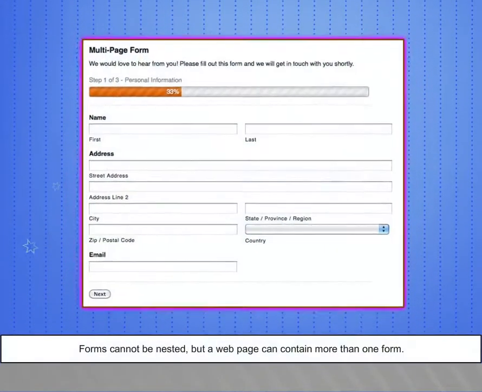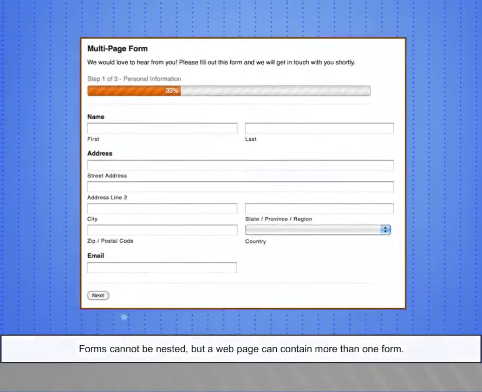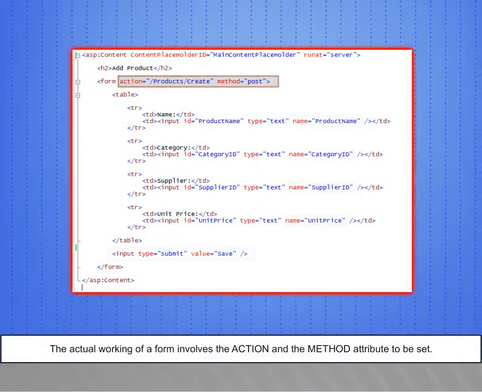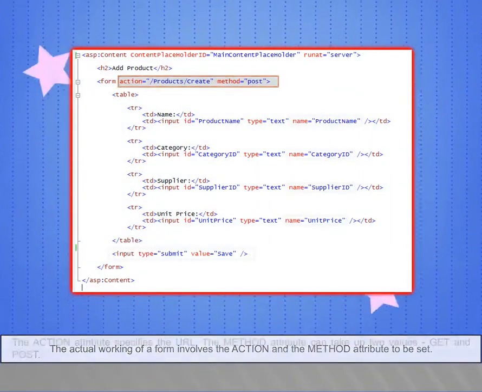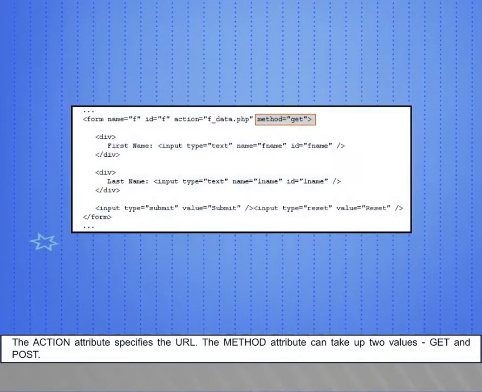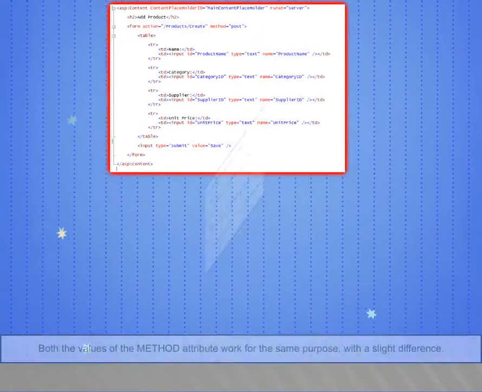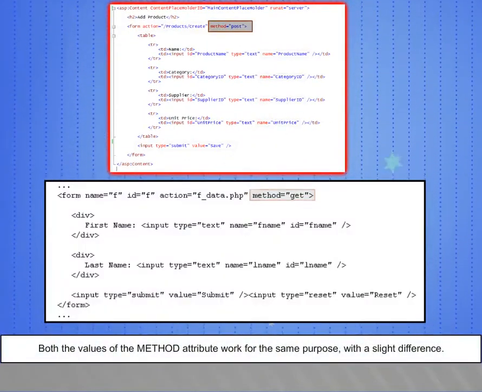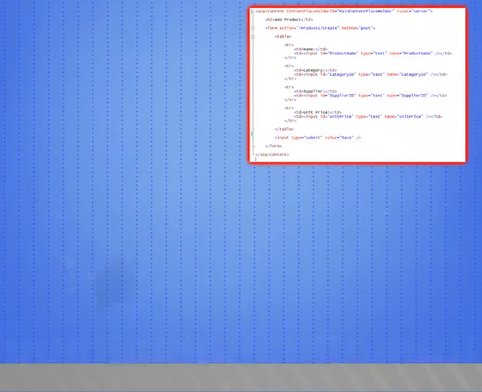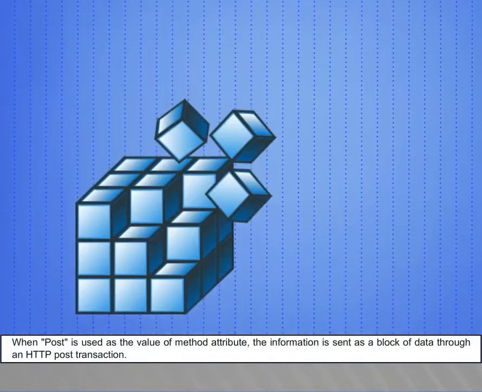Forms cannot be nested, but a web page can contain more than one form. The actual working of a form involves the action and the method attributes to be set. The action attribute specifies the URL. The method attribute can take up two values, get and post. Both the values of the method attribute work for the same purpose with a slight difference. When post is used as a value of the method attribute, the information is sent as a block of data through an HTTP post transaction.